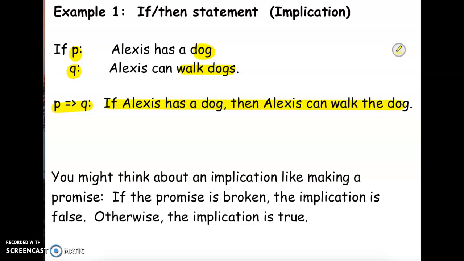Please read below. You might think about an implication like making a promise. If the promise is broken, then the implication is considered false. Otherwise, the implication is true. So in this case, if Alexis has a dog, then she can walk the dog.